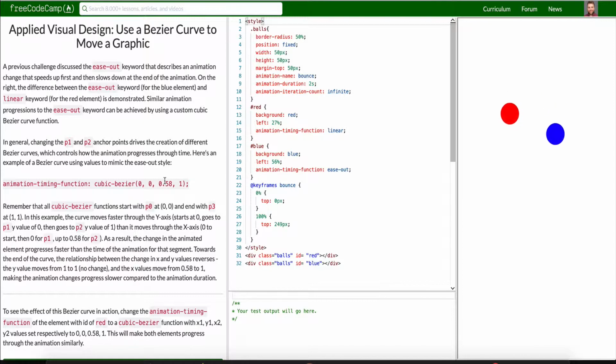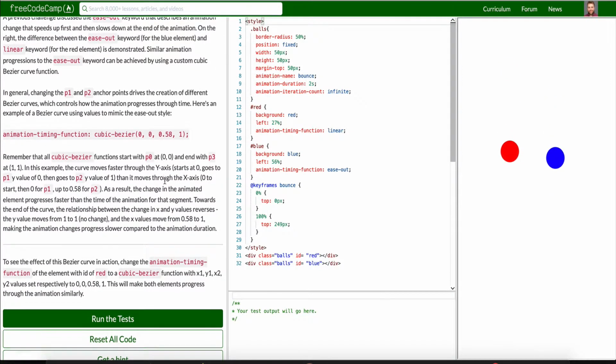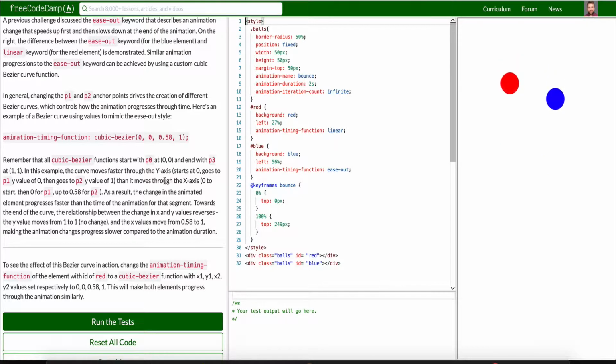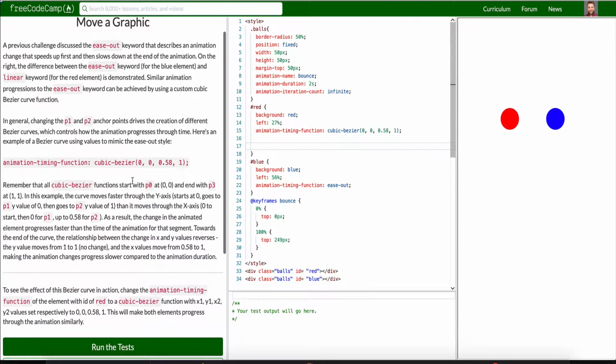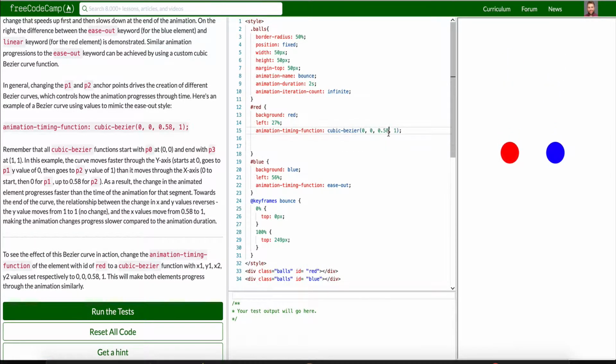Number 5, move the graphic down. To see the effect of this Bezier curve in action, set the animation timing function of the element with the ID of red to a cubic Bezier. So we're just going to use this one right here. We can see that it's doing the same thing, but we're just starting from a different point. Again, these are the x-axes right here, and these are the y.